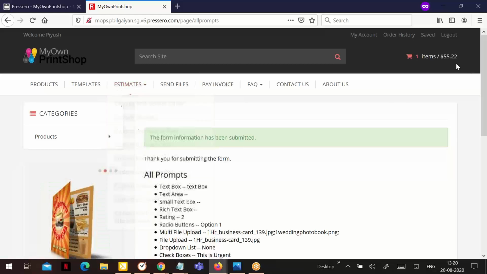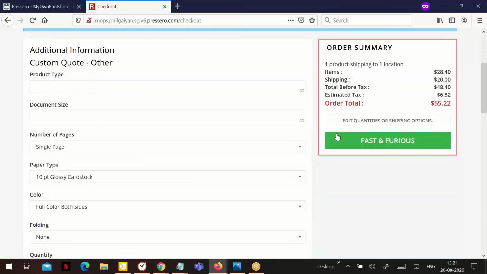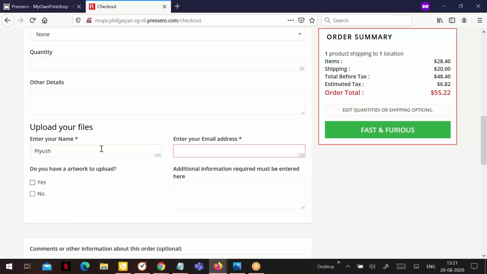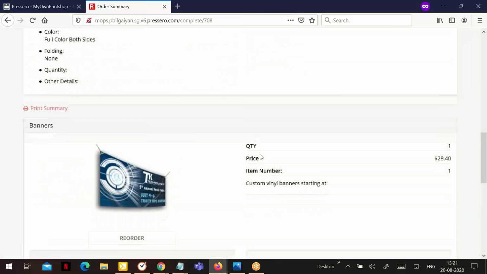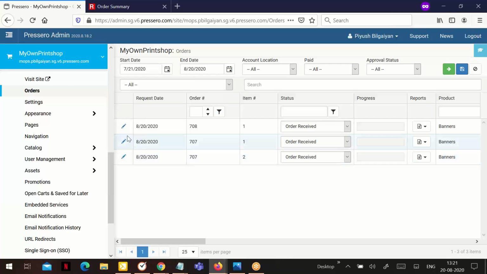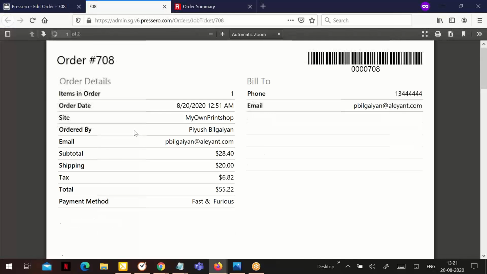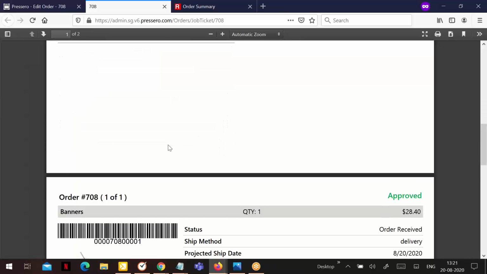Let's quickly place an order and we will see the form fields are also available in the reporting. This is my order. You can see the checkout information here on the order summary page. On a product level, you can see the form info here. Also, if I go to the orders, click on the pencil icon to edit the order, go to the reports tab, and download the summary, you will see for each form that is at the checkout, the form fields and the details can be seen on the order reports.